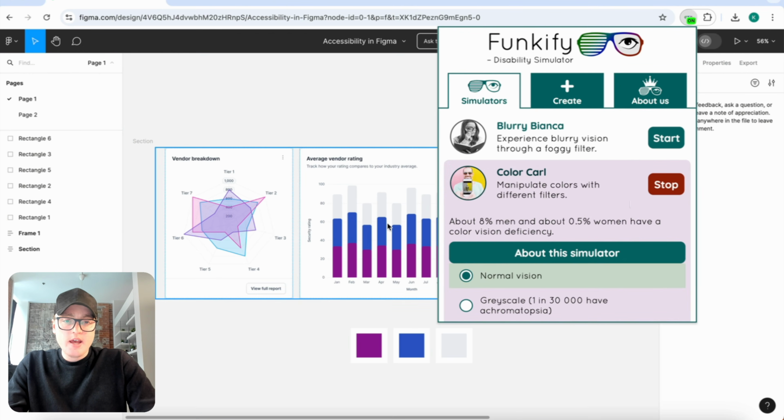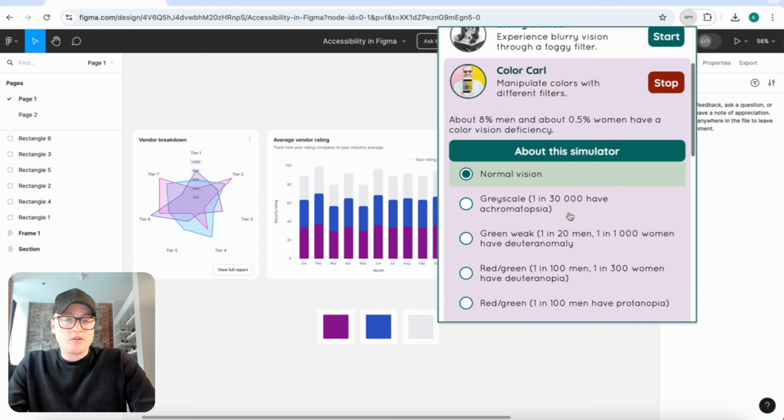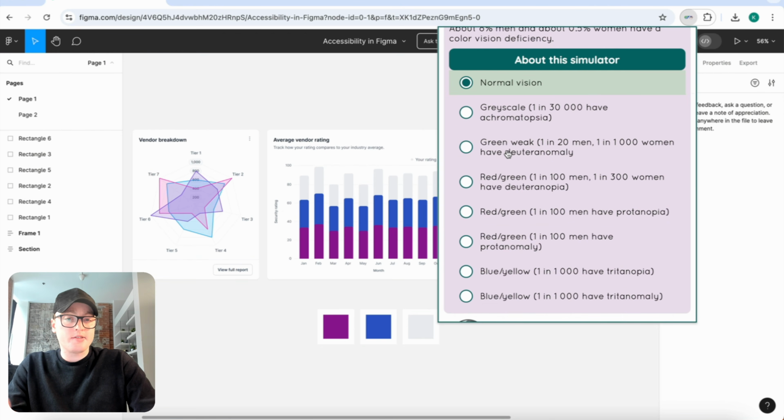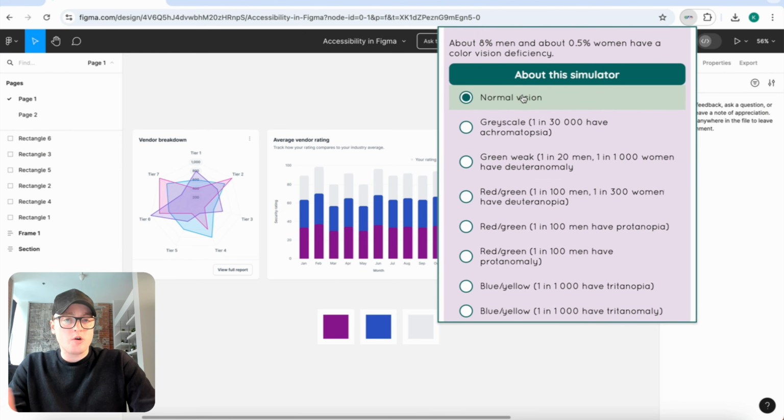So Color Carl. Color Carl allows us to look at our designs if you have normal vision, if you're truly colorblind, so grayscale, or if you're weak at looking at green, or you have some red-green difficulties in seeing red-green. So I always tell designers, start with Color Carl and start with your normal vision, your grayscale, and your red-green disability, because those are the most common.